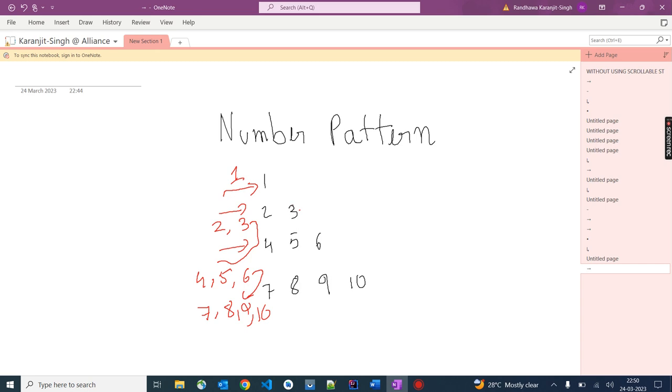Let me repeat again. Previous row last value and current row first value means this, this, this, right? It's increasing, means it's related to each other. So we can simply take an extra variable, let's say value, which will be initialized by 1 because it's starting from 1, and after each iteration of the row we will be incrementing.